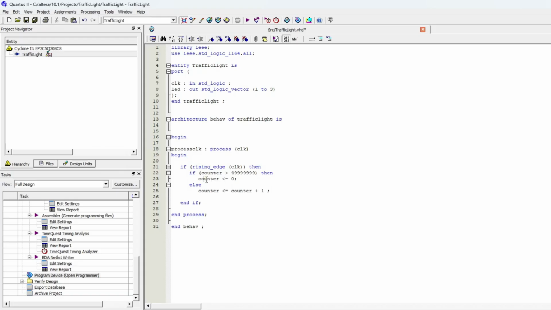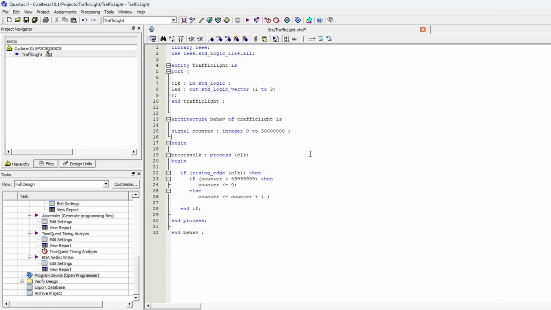Now we are using this counter here as a signal, but we have not defined it in our VHDL code, right? So first we will define this. So write signal, now counter, and this is integer type, and it has the range from 0 to 50 million. So 50,000,000, semicolon. Now we are creating another signal that will count each second based on our 1 second signal, right?